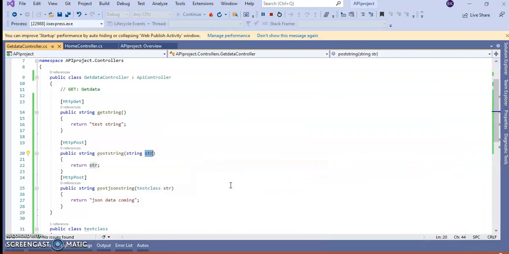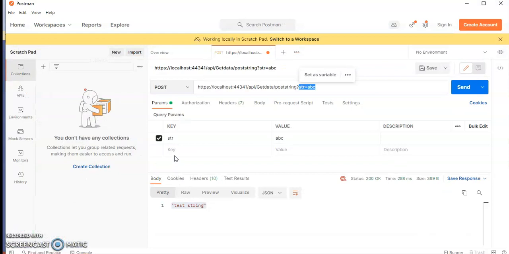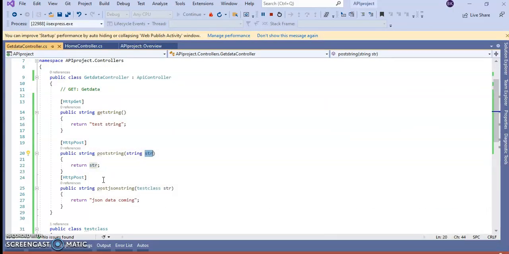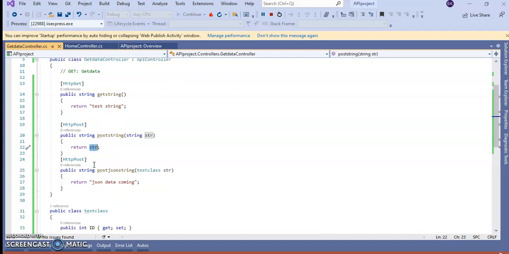And if we have multiple parameters, like a next string, you can add multiple parameters over here, key with the values, key with the values. Let's send this. See, ABC is printed. We have returned the string whatever we have passed to this method. This is a normal string as a parameter.